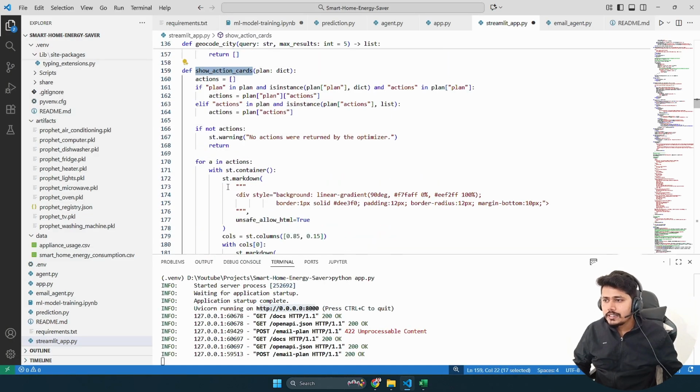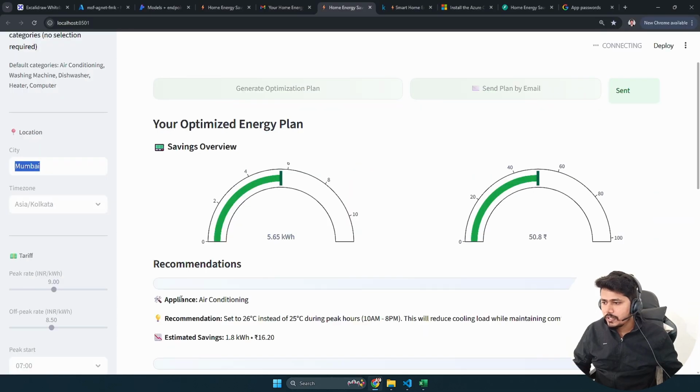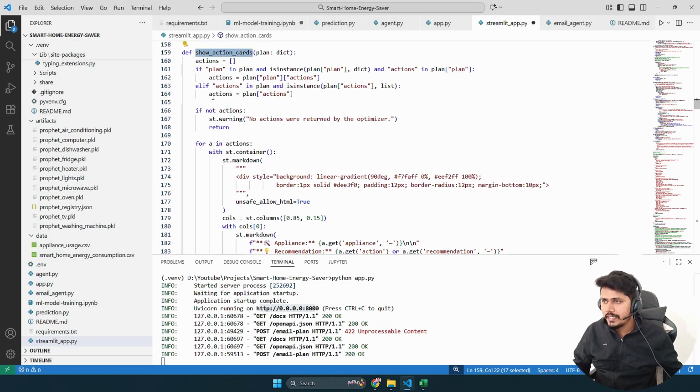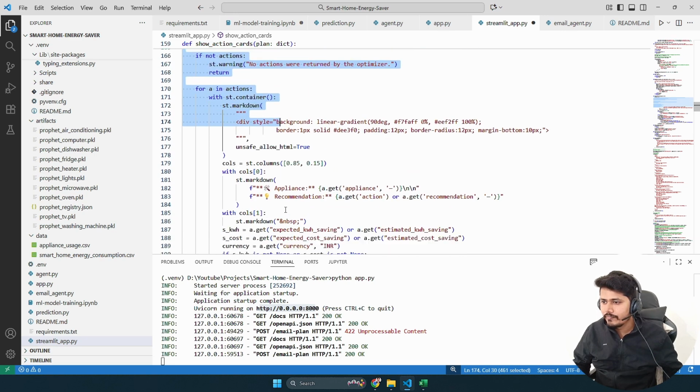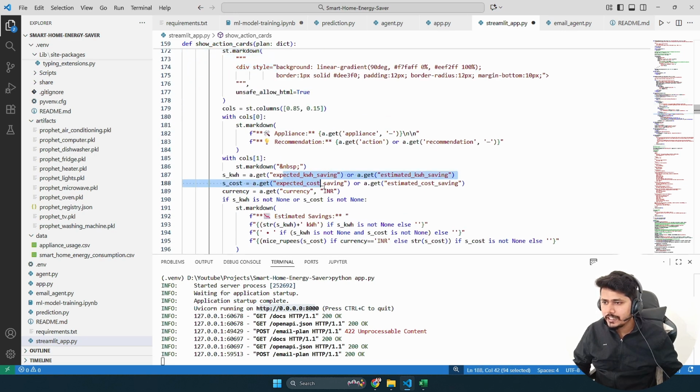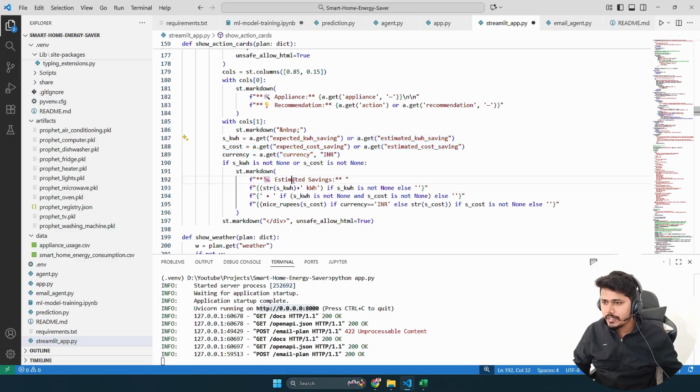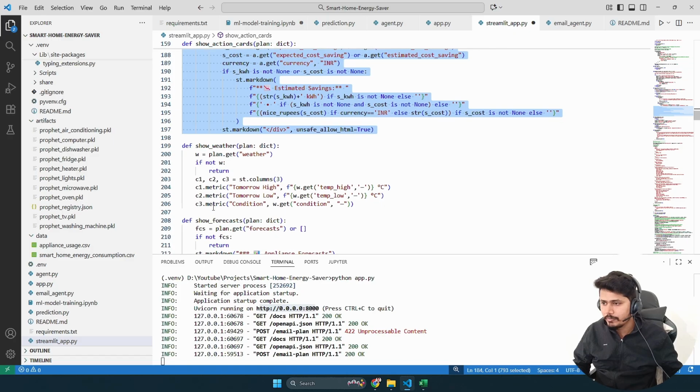Show action card is the one that we are showcasing on the UI. This particular part, appliance and the recommendation for each. So if you see, we are iterating for each plan, and that's how we are calculating. For each plan, we are calculating the expected kilowatt hour saving, the estimated saving, the recommendation appliances. That is what we are generating with the help of Streamlit code.